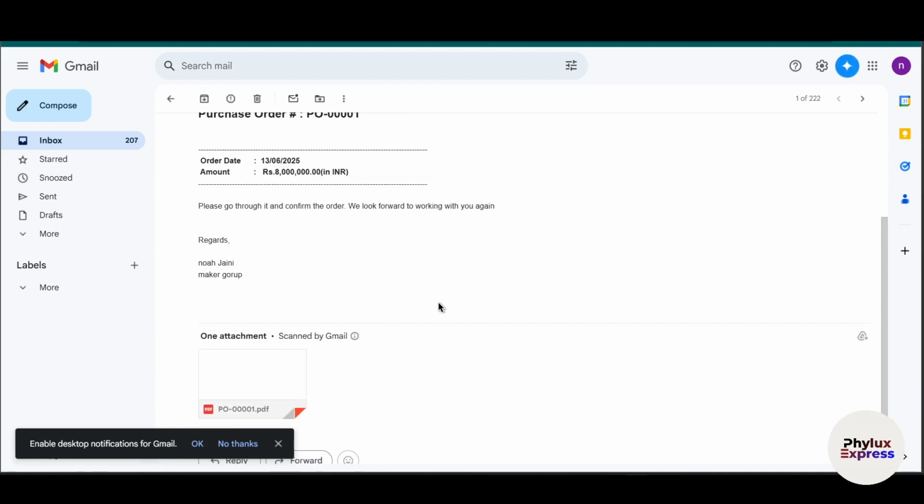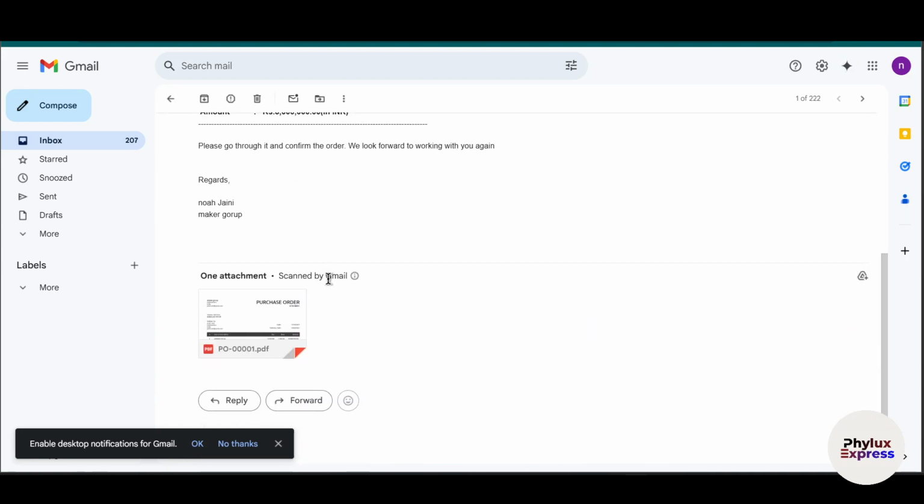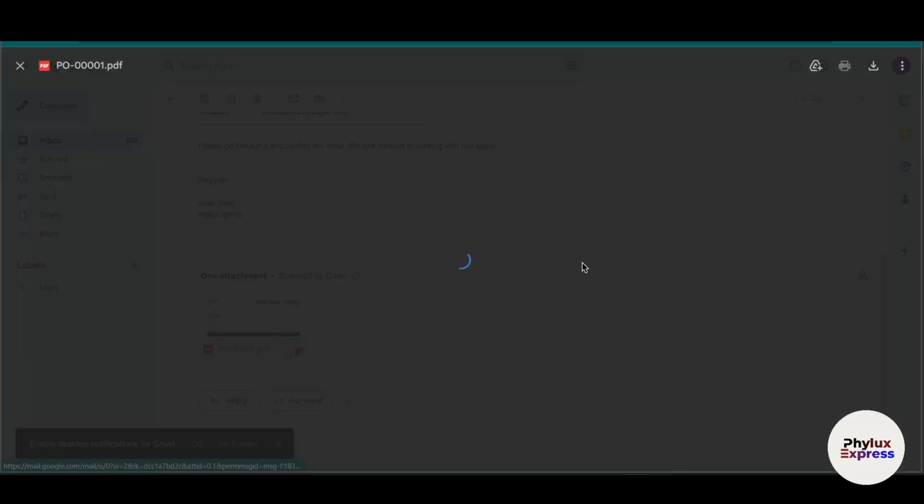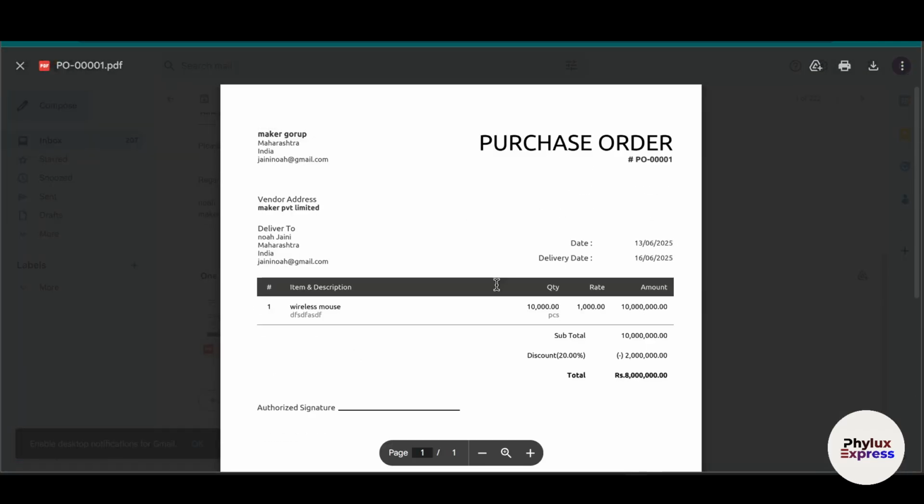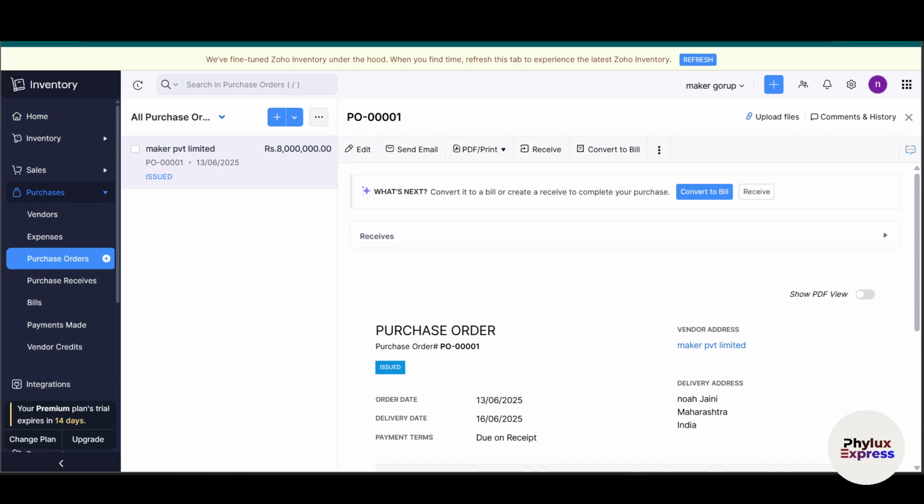Okay, we got our email. This is basically an invoice, and it sent this PDF as well. Yeah, this is how you can manage and add vendors, or you can create a purchase order. So yeah, you can do that.